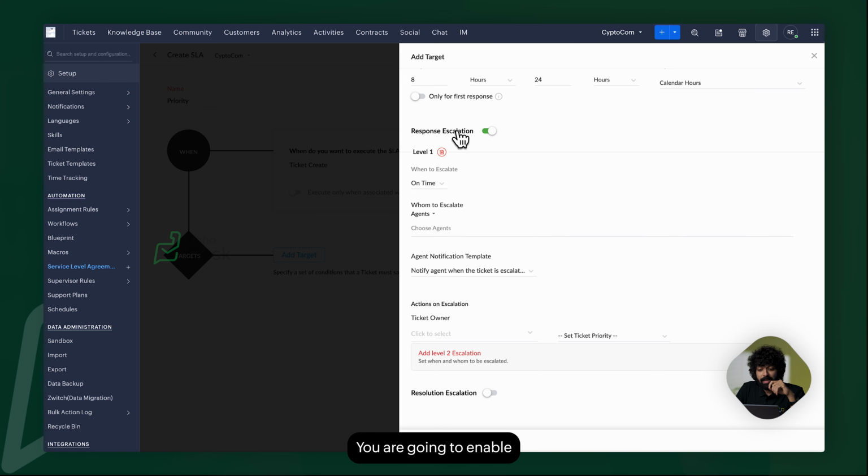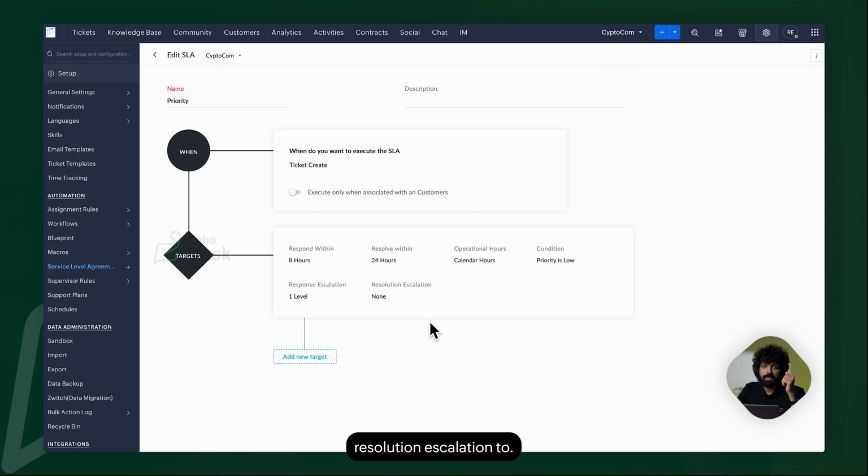You're going to enable this response escalation, where you have to set when to escalate, on time or before 10 minutes or so, and whom to escalate. Do you want to escalate it to the agent or their manager? You can select them, and you can also select the template to be sent during escalation. Similarly, you can set up resolution escalation too.